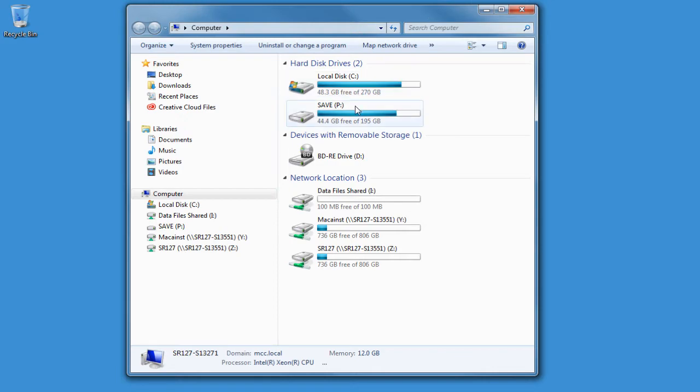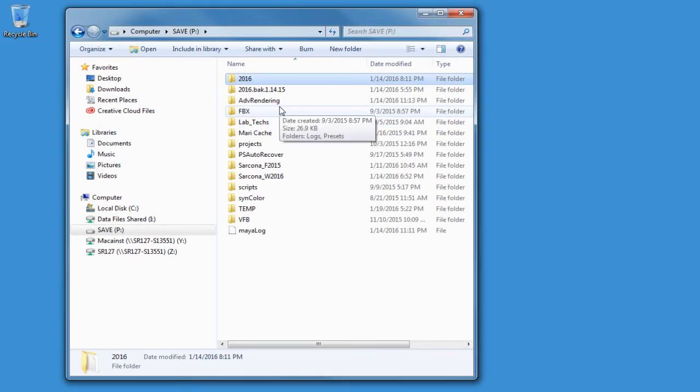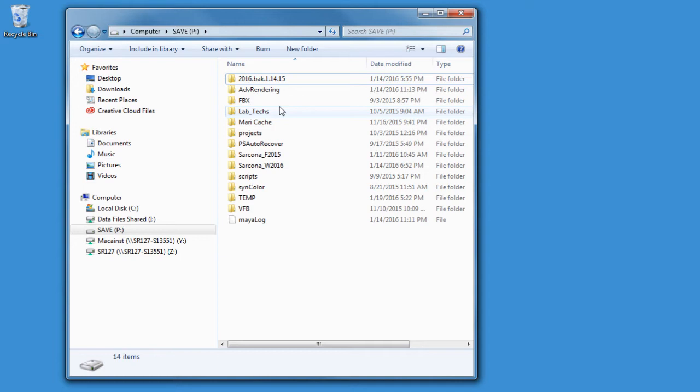So what we need to do is save or load our preferences. We're going to go to the P drive on the computer and delete the 2016 folder. That 2016 folder is someone else's preferences, probably the class after us who came in. So we need to load our preferences.